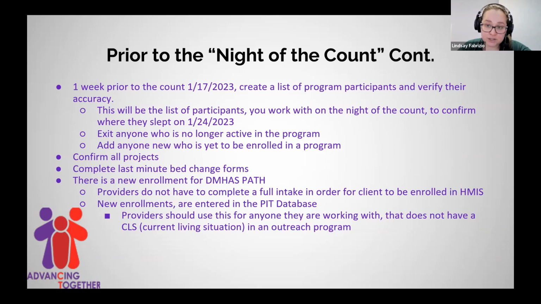If anyone has any questions about any of that, let us know, reach out. You have your contact information for the COC leads. If there's a technical issue related to the PIT database itself, contact Nutmeg, all that.